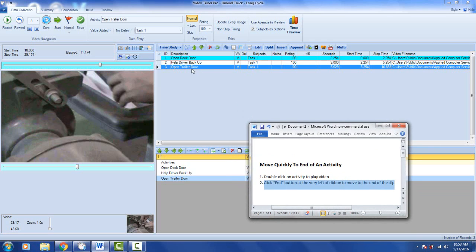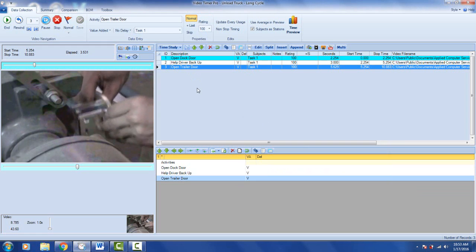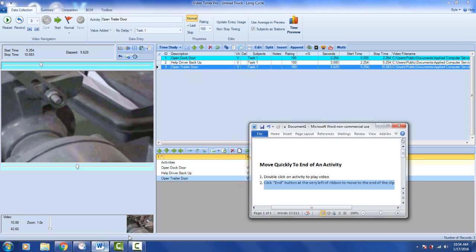So let's imagine this open trailer door. That might take 5 minutes, let's say, by the time everything is done and set up here. I can double click and play the video. Now you don't have to sit there 5 minutes to let it get to the end here. As it says in the note here, you're going to double click on the activity. So I'm going to double click on this and then click the end button.